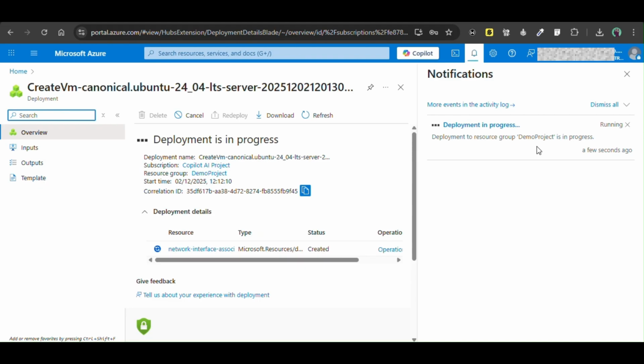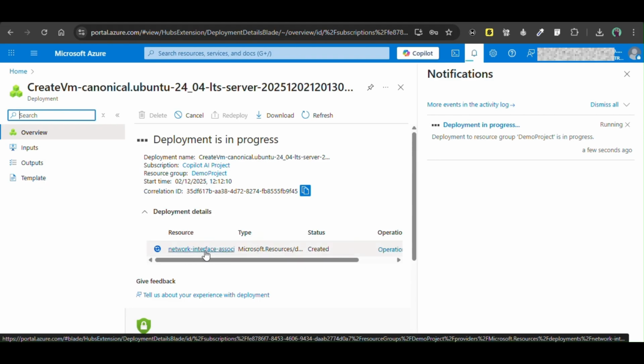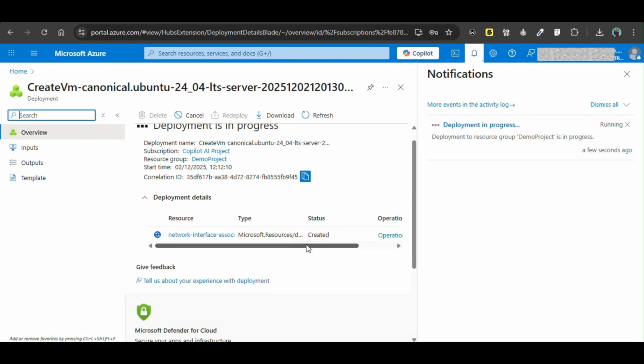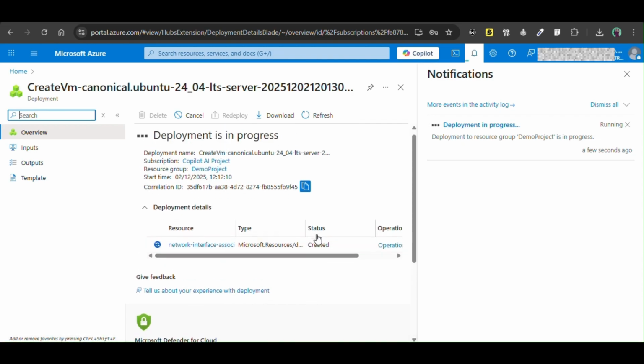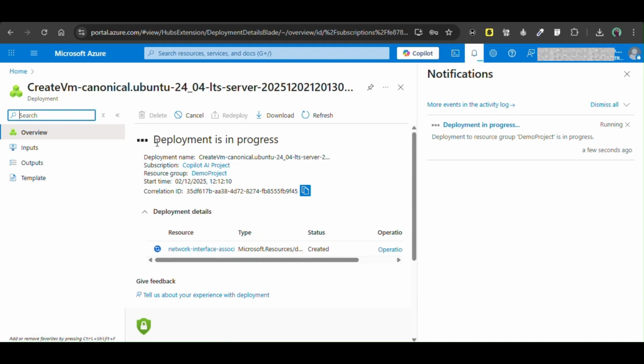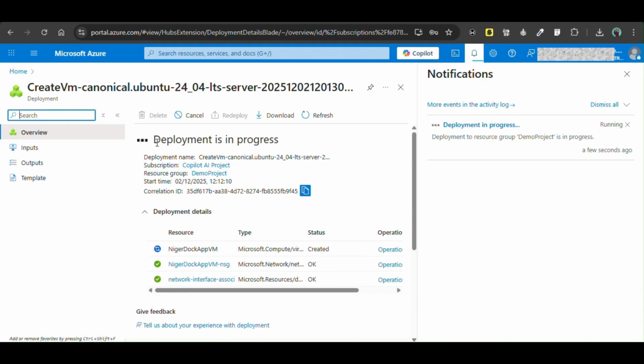So, like I said, the deployment is in progress. It's deploying. It has created the network interfaces. It is creating a whole lot of stuff in the background and it's telling me deployment is in progress. I hope we're able to spend less than 5 minutes. I really don't know, but I'll check my time, I guess. Deployment is in progress.